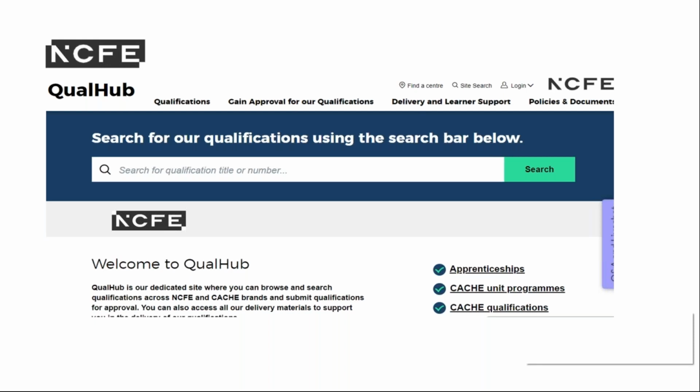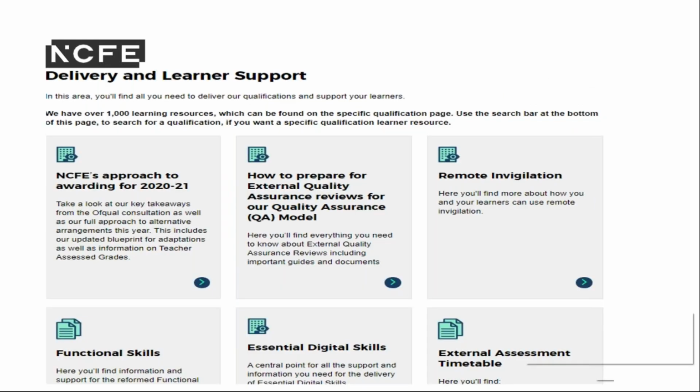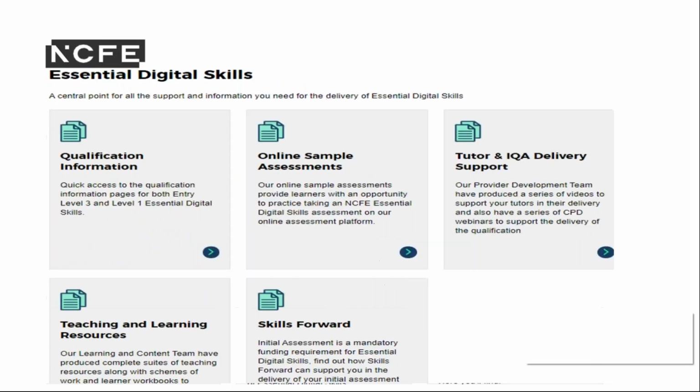So moving now on to QUALHUB, and you'll now be able to access vital information on QUALHUB for your Essential Digital Skills qualification. So the website address can be seen on the screen now, and this will take you to the landing page for QUALHUB. And if you select Delivery and Learner Support, this will take you to the Delivery and Learner Support page. You will notice an Essential Digital Skills tile. If you select this, you'll be taken to a central point for all the support and information you'll need for the delivery of the Essential Digital Skills.